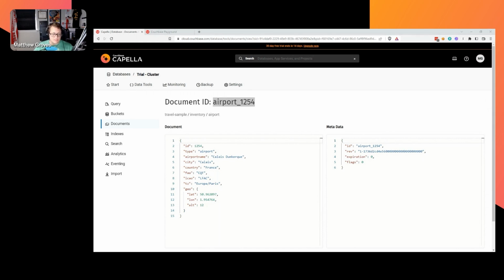Now, Couchbase has a memory-first architecture. So likely this document will already be in RAM. So it's a very, very quick, low latency way to look up individual pieces of data when you don't need a full SQL query for multiple pieces of data. So here's the details of the document, just some standard JSON in there. Completely standard JSON is what Couchbase uses.